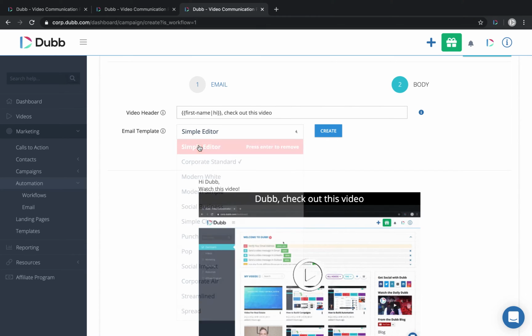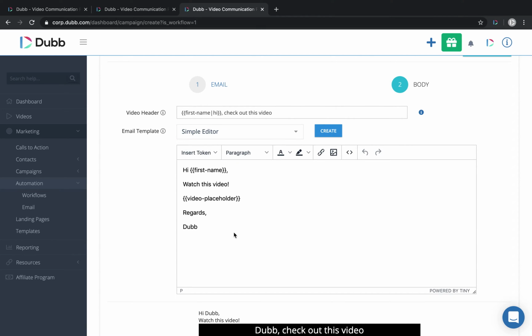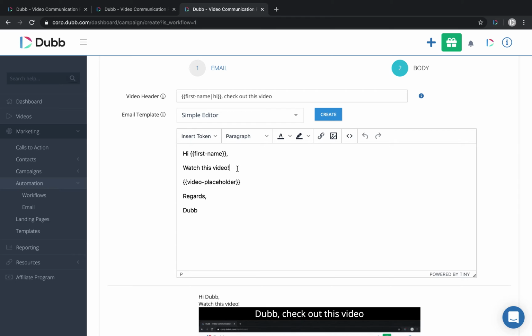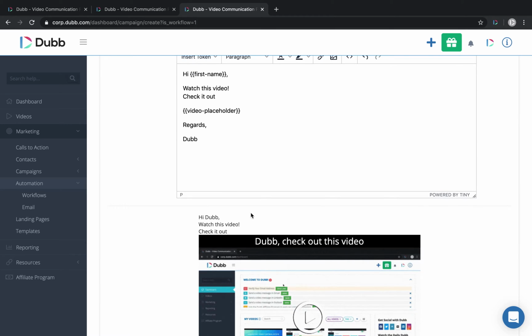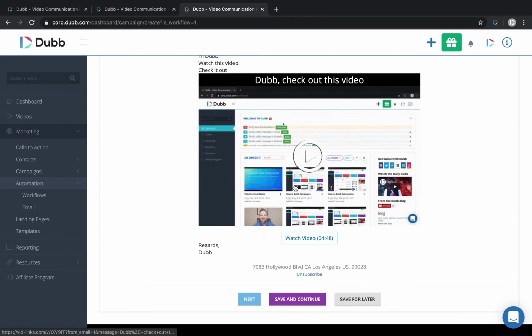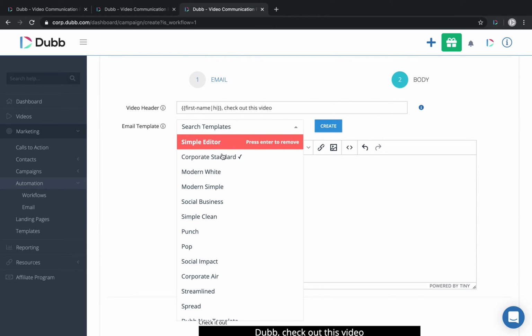I can either use the simple editor, which just keeps it in plain text. So again, it's using that token. Any changes I make here, you'll see that they show up down there in the preview of the video email. So I can also use tokens here.